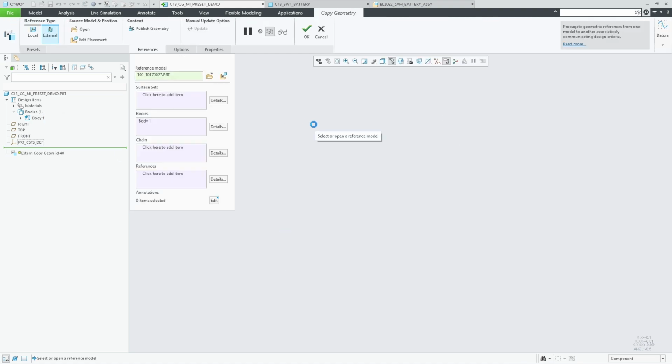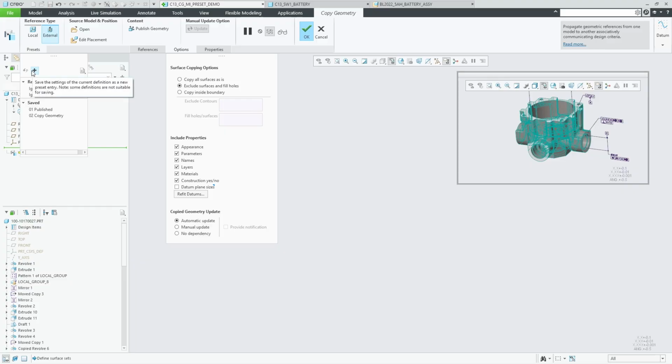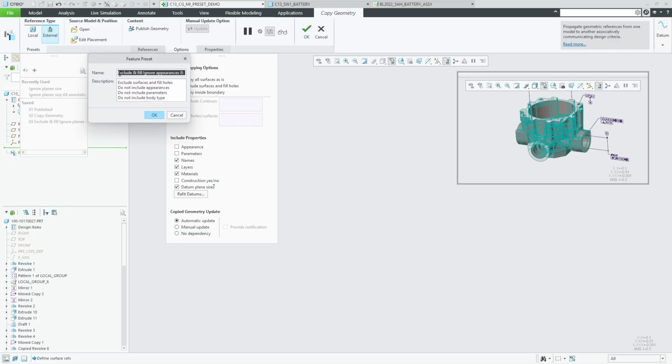In Creo 13, you can now define and manage sets of predefined feature options for data sharing features, such as external copy geometry, merge and inheritance, and shrinkwrap. Starting with copy geometry, you can use presets to capture your preferred options, including the surface copying options, which properties should be selected for propagation, and selected settings related to the geometry update control.